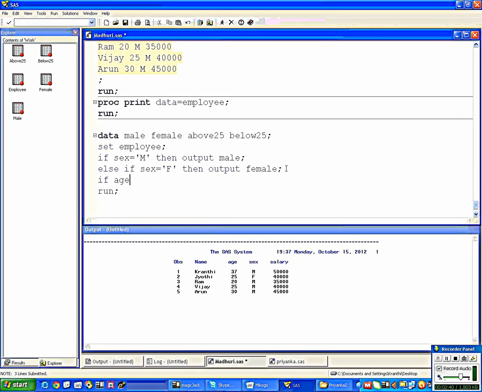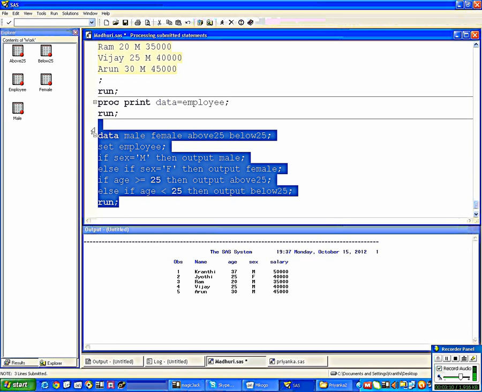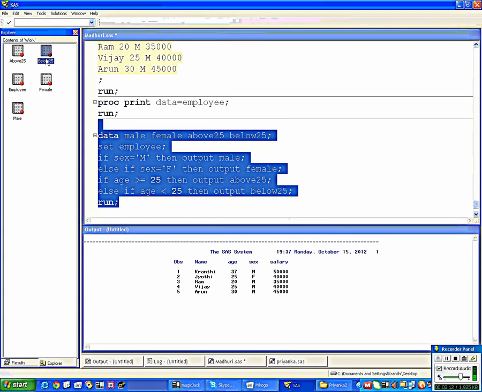Now, this time I am using a different variable. If age is greater than or equal to 25, okay, then output above 25. Else, if age is less than 25, then output below 25. Okay. See here also, I am using a new variable age. Again, I am using the same age here. So that is the reason we use the else. Okay. Now select and submit it.